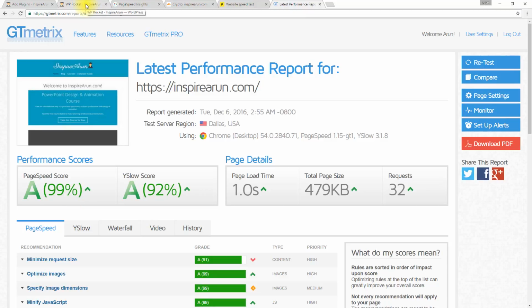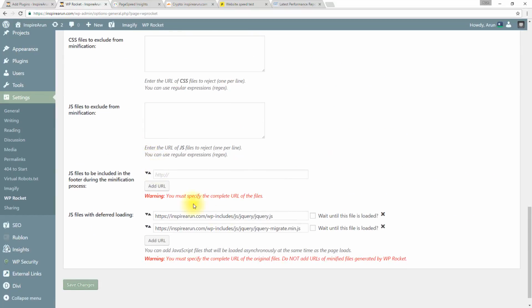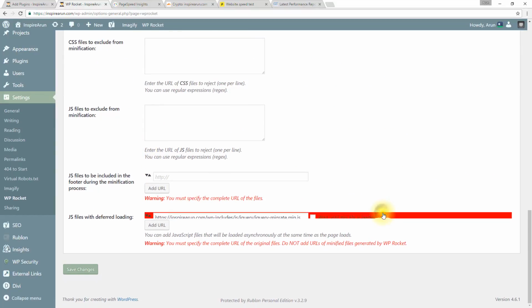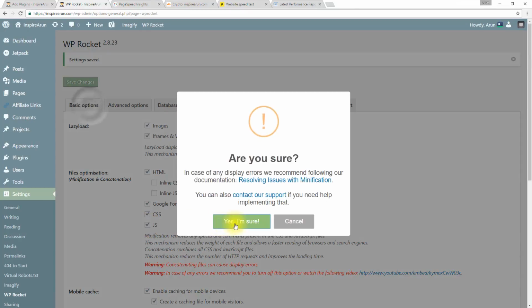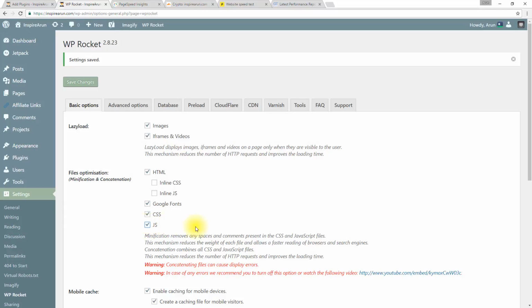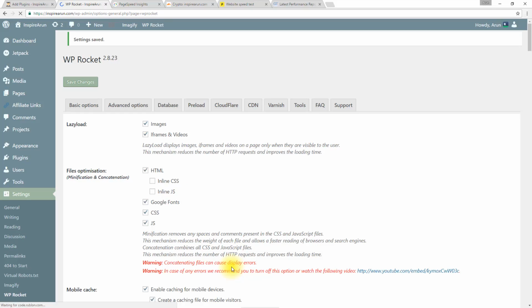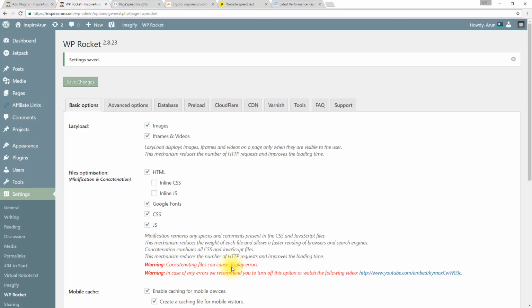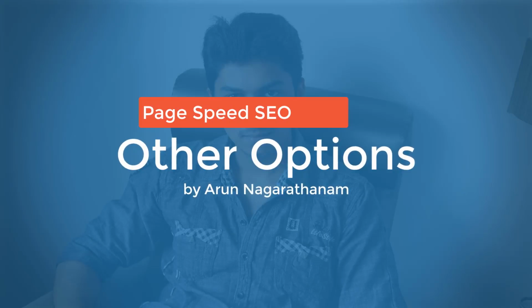So what I recommend here is don't mess with the advanced options. Just disable all the advanced options and check the CSS and JS checkboxes alone and leave it as it is. This will give you the best possible performance grade and best possible speed for most of the websites. In the next lecture, let's see the other options that are available in this WP Rocket plugin.